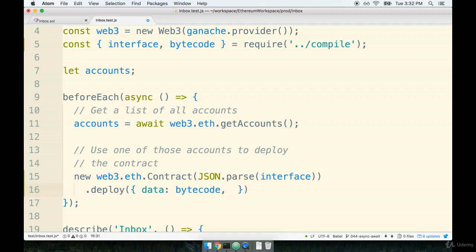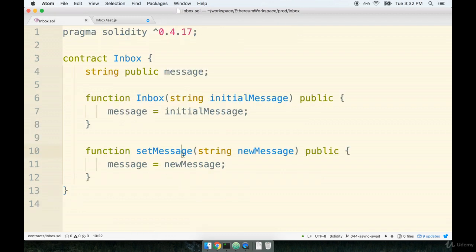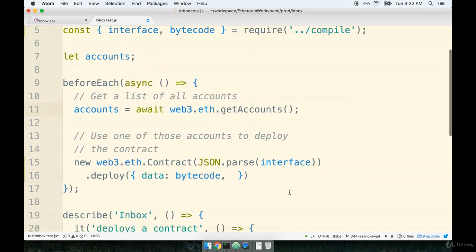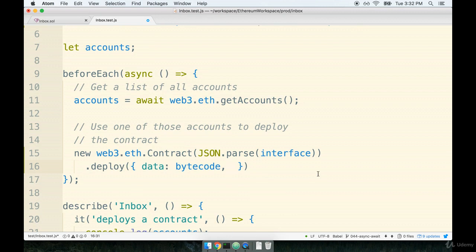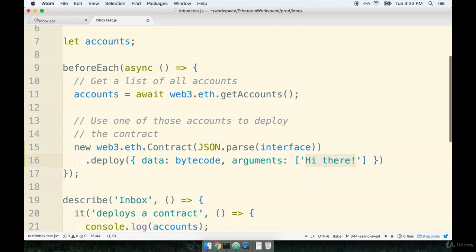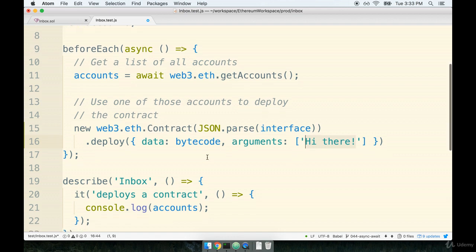And then the second argument will be some initial startup arguments for our contract. If we go back over to our contract, you'll recall that our contract's constructor function expects to be called with a string that initializes the message property. So whenever we create a new instance of our contract, we have to pass in some initial message to it. So we're going to say arguments is going to be an array. And for the initial message, I'm going to use 'hi there'. The initial message right here can be anything you want it to be. Maybe best if you just use 'hi there' right now, because that'll make writing the tests easier for you and me later on.